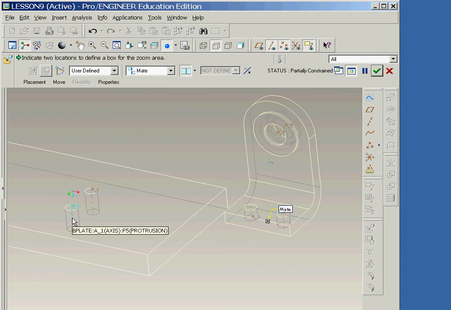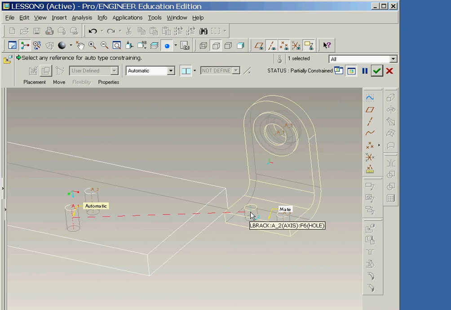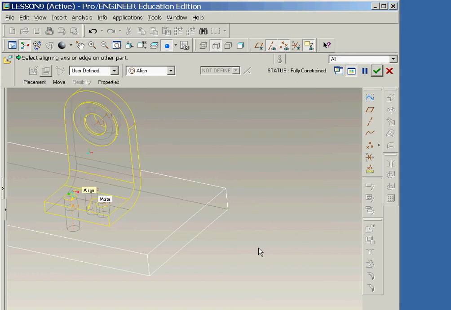Now we'll zoom in and then click on an axis of the base plate, followed by clicking on the corresponding axis of the support. Notice that Pro-E has used an alignment constraint for the two axes, and in the placement status region that the message Fully Constrained is displayed. However, as you can see, the results are not correct because the second set of holes is not aligned.